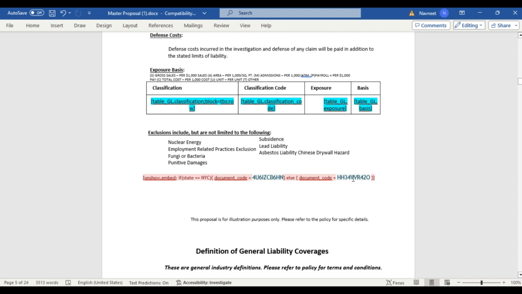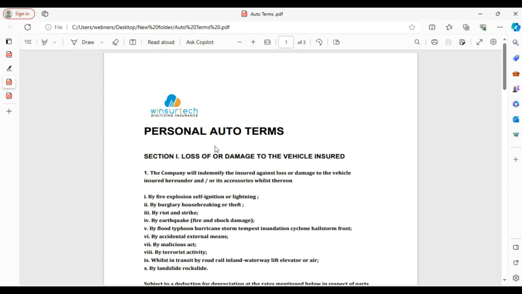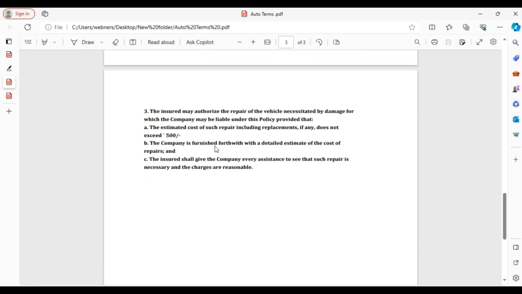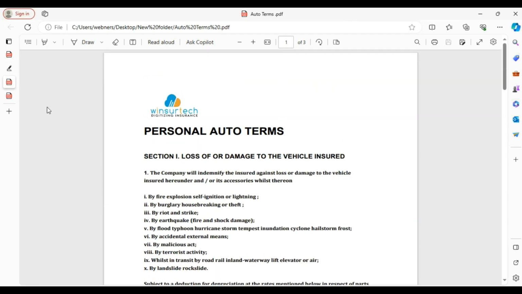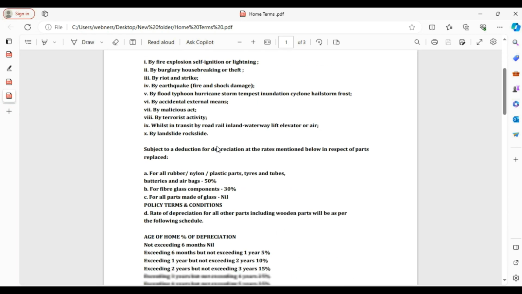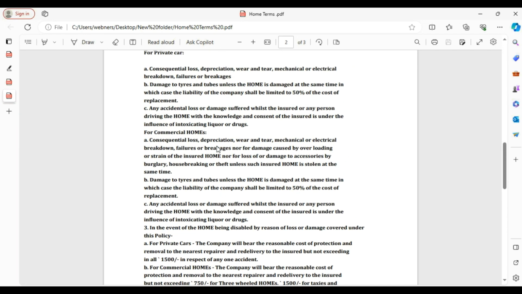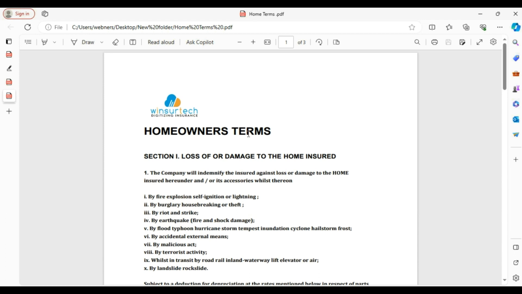Let me show you the other 2 documents that I will embed in the master document. This is the auto terms document and this is the home terms document. For these documents, I need a unique code that I will specify in my master document in embed statements. To get the codes, I need to upload the auto terms document as a template on Esign Online and then the home terms document as well.